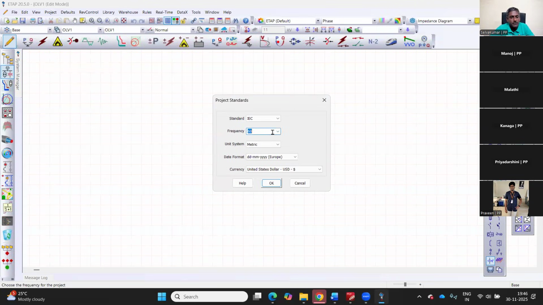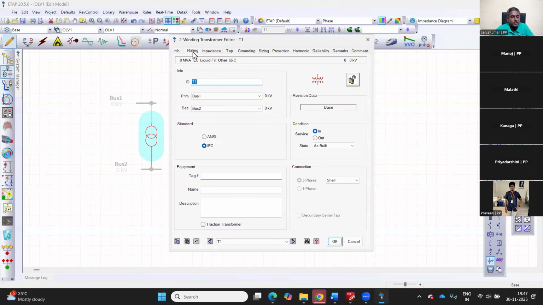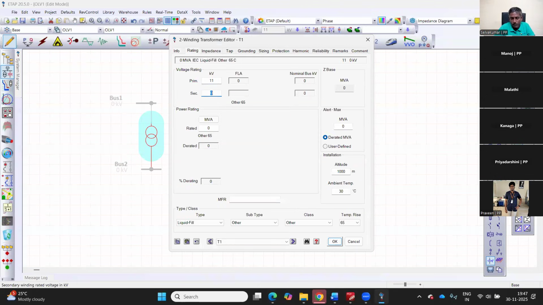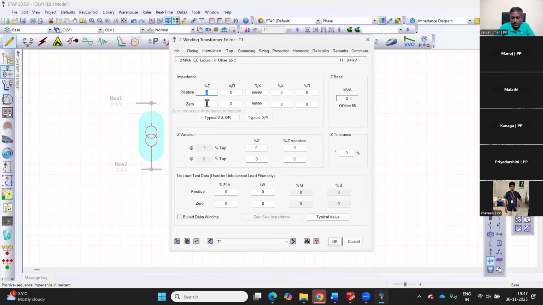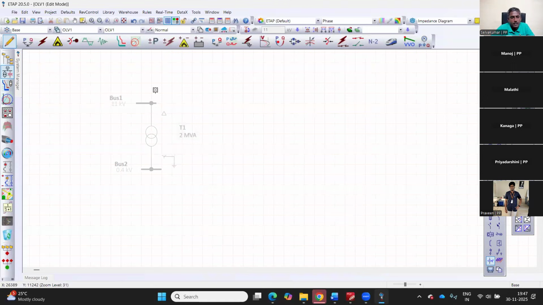I am keeping it an IEC 50 Hertz transformer. I'm putting the same thing which I have talked about: 11 kV to 0.4 kV, 2 MVA transformer. I'm putting percentage Z as 6 and X by R also 6. Delta star, solidly grounded system, and connecting the grid.